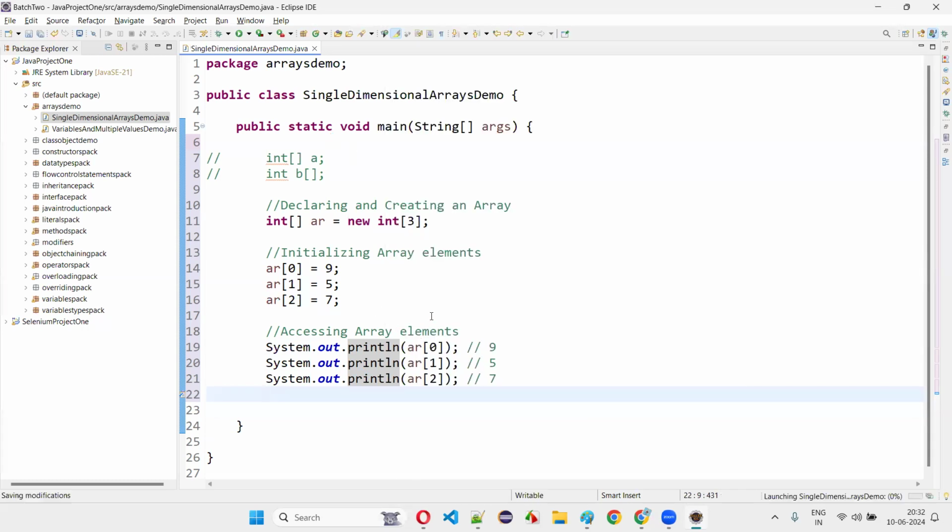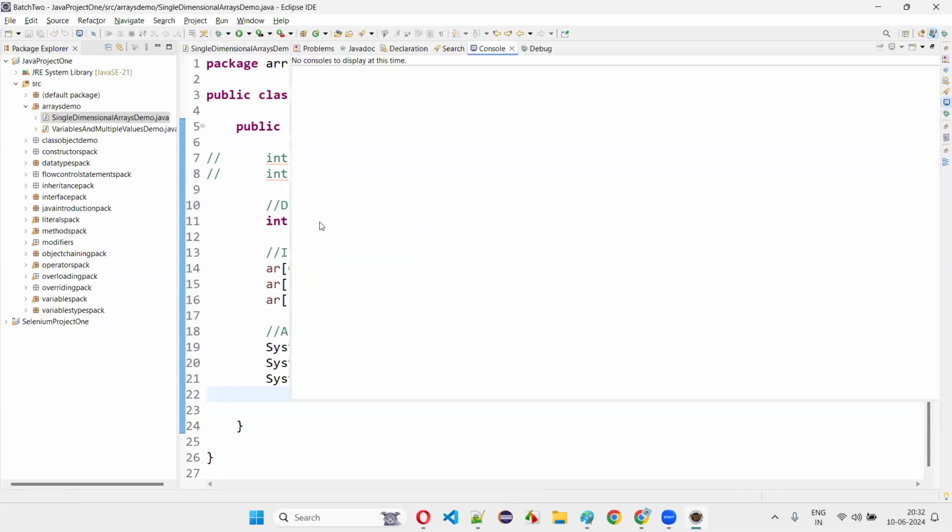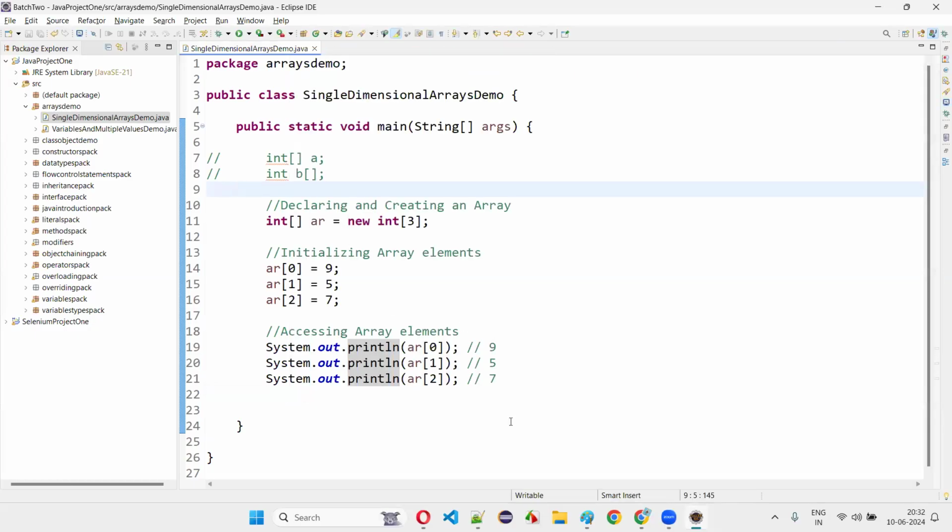So with this example, we are already clear about how to declare an array, how to create an array, how to initialize the array elements, and how to access the array elements. All these 4 items we are clear. You see, all the values of the array elements, 9, 5, 7, got printed.